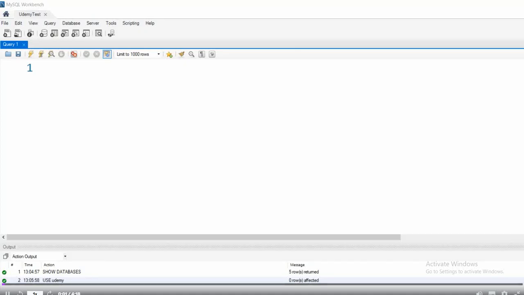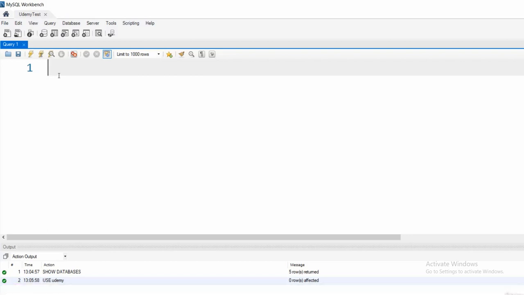In the previous lecture, we have been talking about how to create a database. We have been talking about how to use an underlying database. And in this lecture, we are going to talk about how to create a given table in that given database. So what do we have to do? We have to use the create table statement.